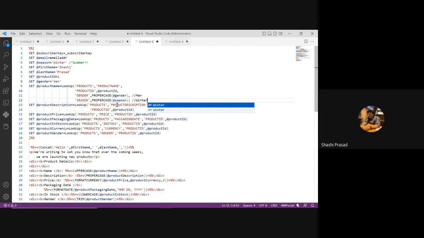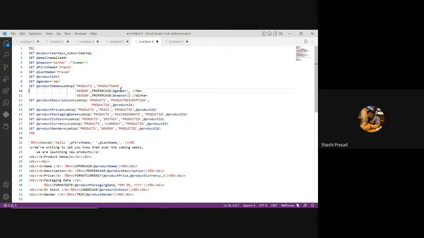Search for those products. I could have eliminated the product ID and simply said gender and season. So instead of looking for product ID, this would be my case: fetch me the product name where the gender is male and the season is winter. Then the similar lookup can be used throughout this.